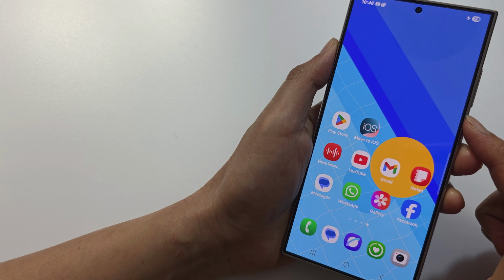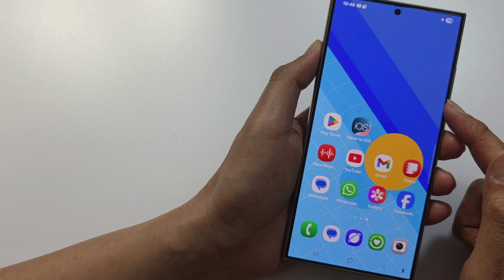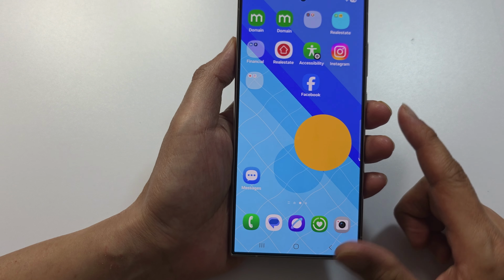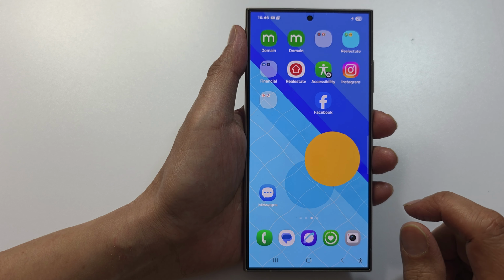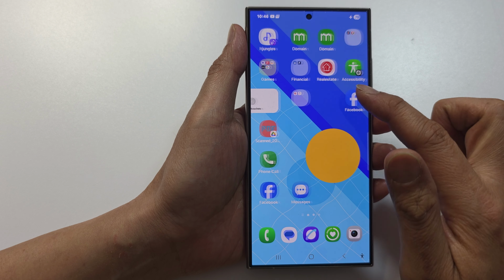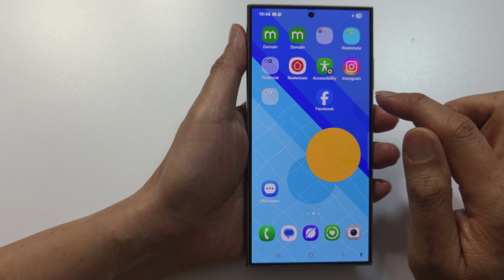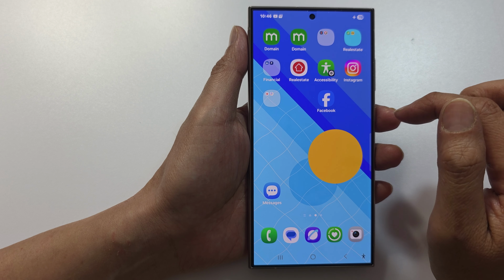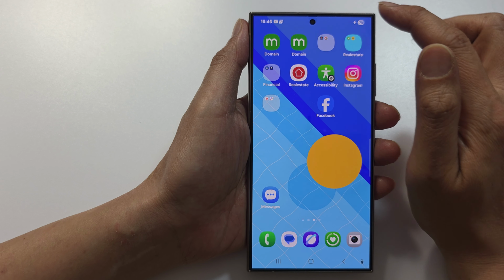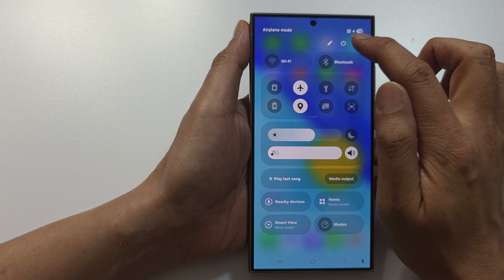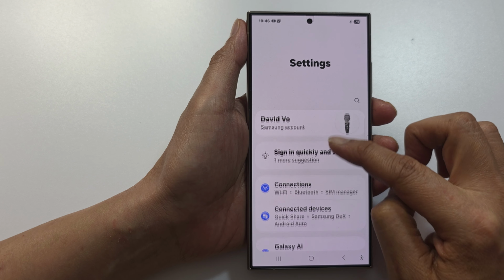How to fix color changes after One UI 8 update on your Samsung phone. So if you have happened to update your device and the color changes or it looks washed out or pale, then here's what you can do to fix it. So swipe down at the top and tap on the settings icon.